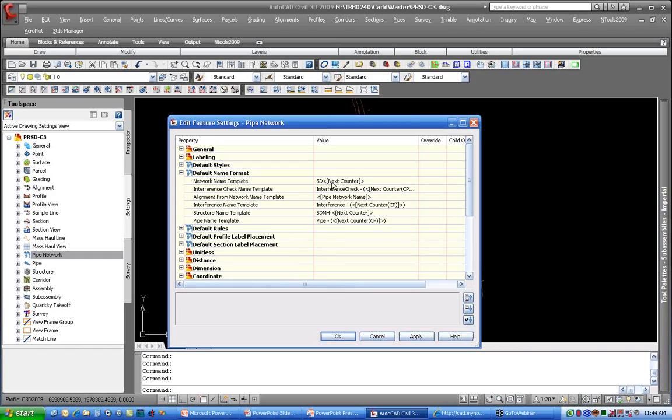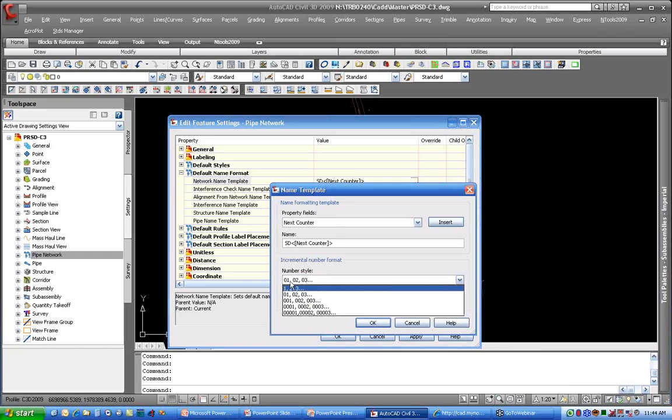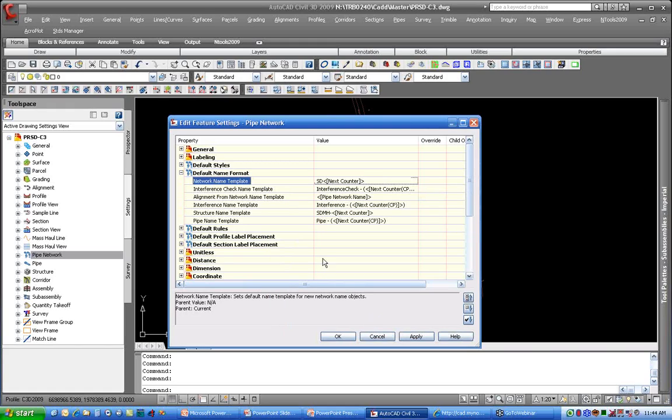So my network names, since I'm doing storm drain, are going to be SD with a counter, and you'll see I'm using a 2-digit counter value, and I'm going to start with number 1. All right, you cannot have duplicate names in the same drawing, so it will increment these for me. So I'll have SD01, SD02 for all my different networks.